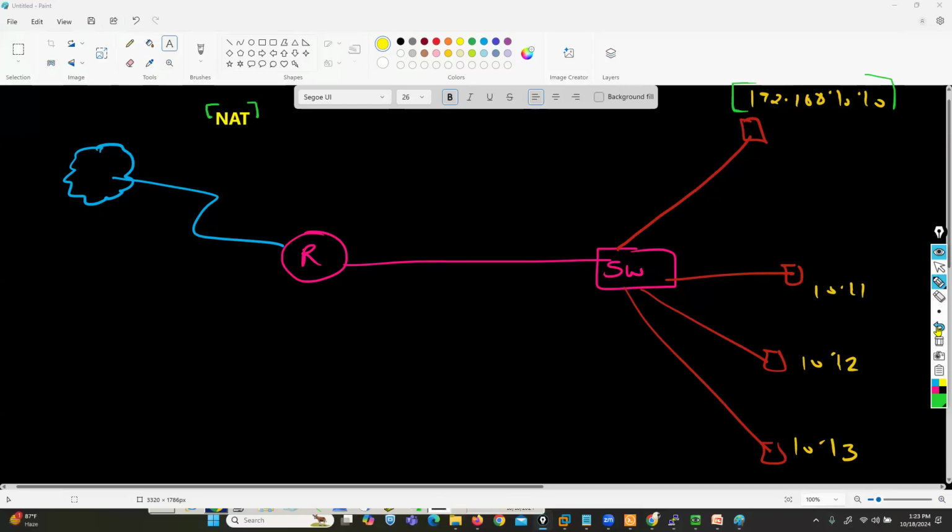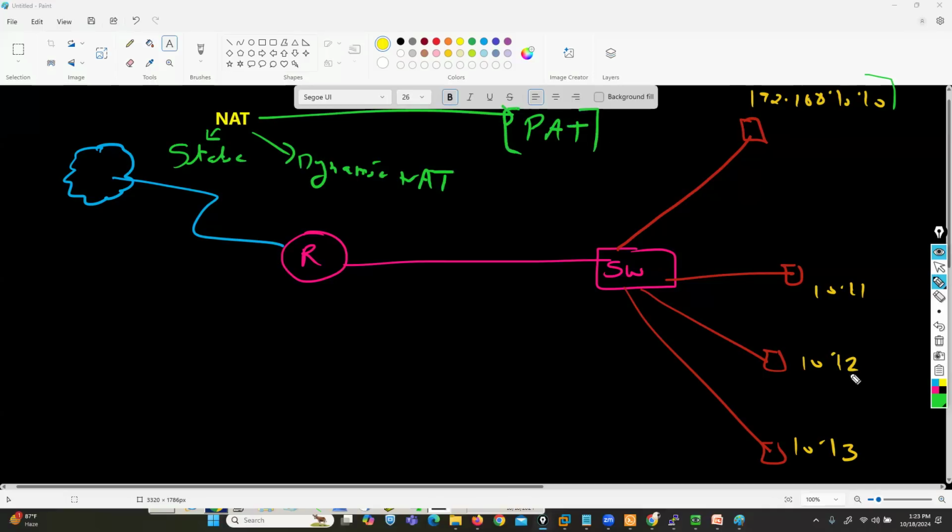Now in NAT, we have translation configuration options. We can go with static NAT. We can go with dynamic NAT. And the next option is PAT, port address translation. What is static NAT? Static NAT is called what? One-to-one mapping.